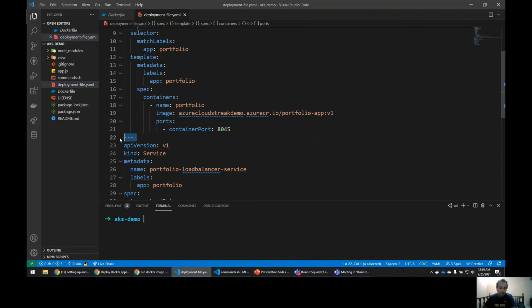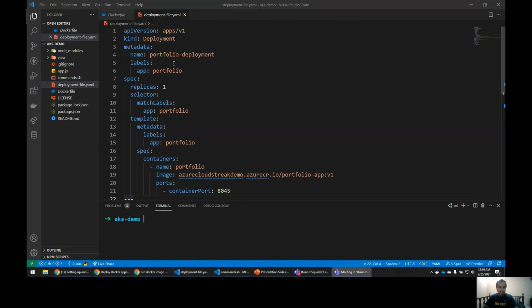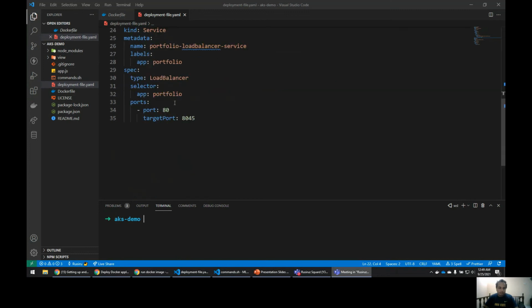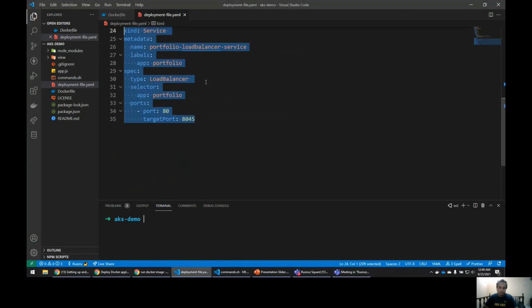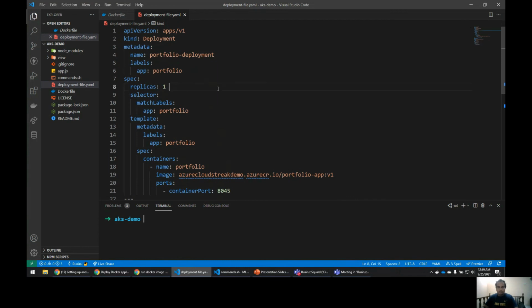We only need to give this operator right here, three dashes. It will basically create a new file inside the same file. So as the first file, we are going to create the deployment, and in the second file, we are going to deploy the service, right? Here you can see the kind is deployment. It's a deployment kind because this is the place where we deploy our Dockerized application to our Kubernetes cluster.